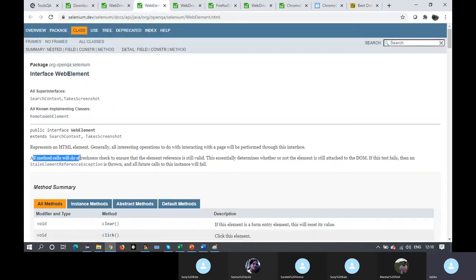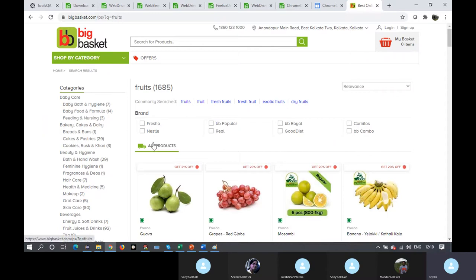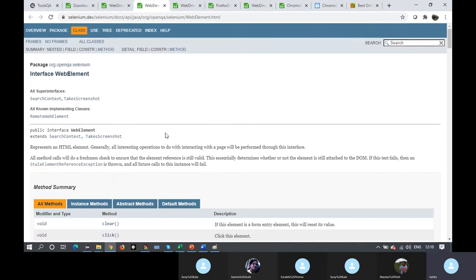And all methods call this freshness check to ensure that the element interface is still valid. They have designed that class in such a way that they check whether this element is valid there or not. How to check validity? There are different methods and checkpoints that they have already written. We will not go into that detail, as we won't be able to understand their code. So that is the web element.